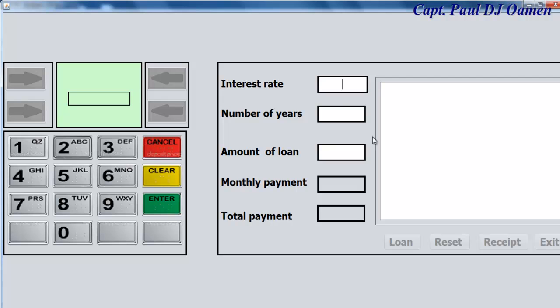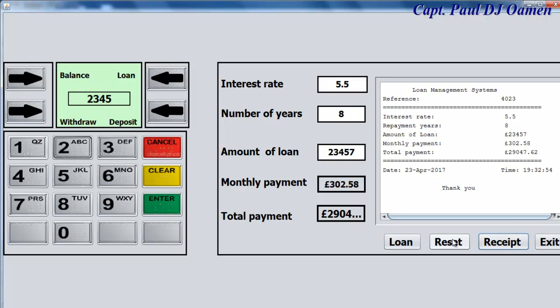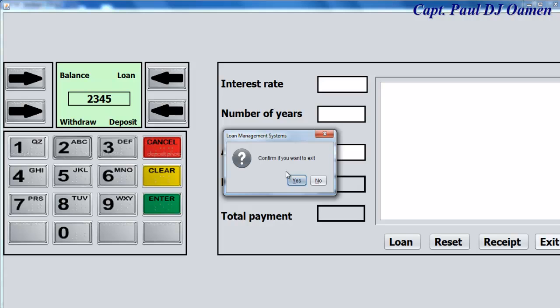There we go, guys. Alright, we need to move this back in. Okay, we'll do that anyway. Let's enter our, yeah, now we want the loan. Yeah, we can then enter whatever we want, the interest rate, number of years, amount of loan, work out the loan, receipt, reset, exit.